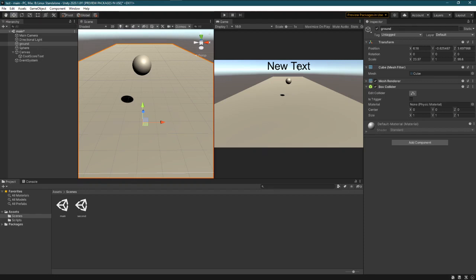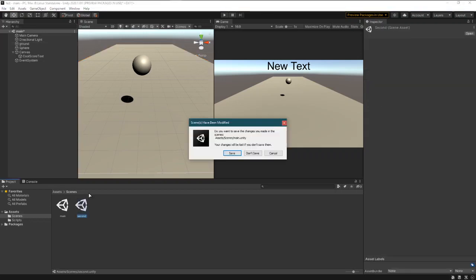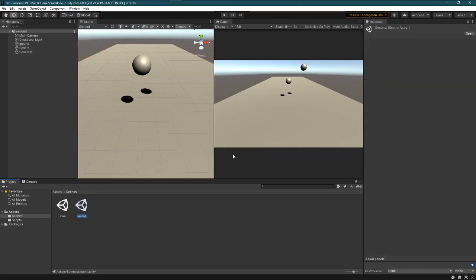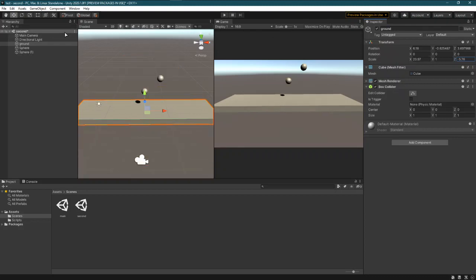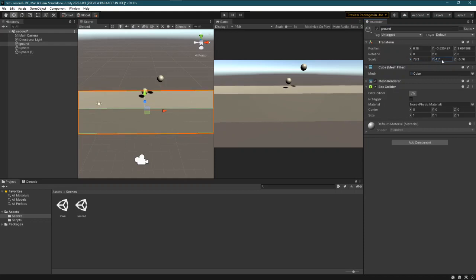So we have our score text and we have this going on, and that's great. But now I have 2 scenes here, and I want to make it so that if I hit spacebar, I can jump between scenes, and we'll make the second scene a little bit different. We'll make it thinner, make it longer, make it a little bit thicker, like this.